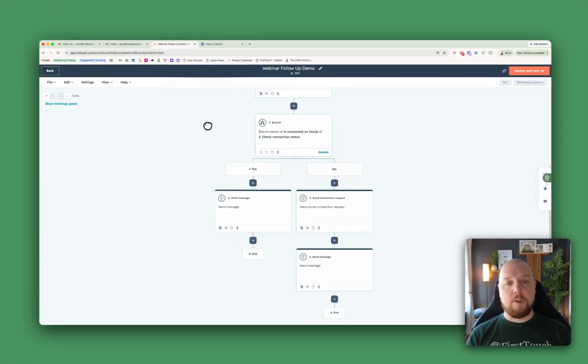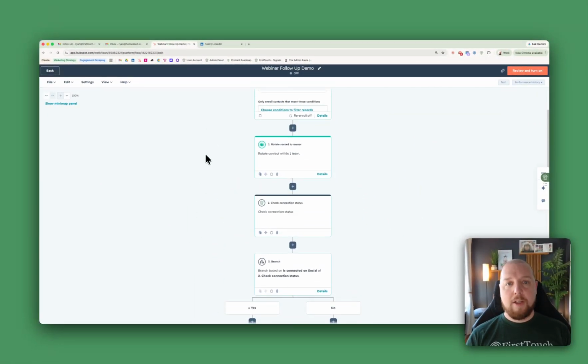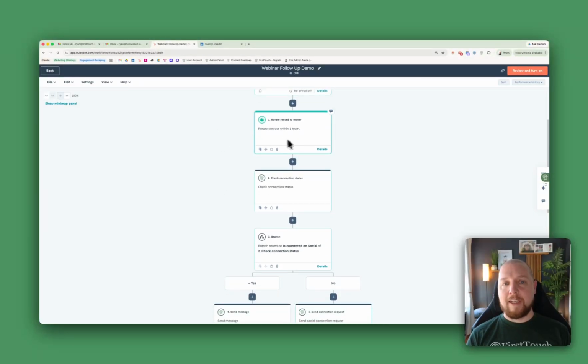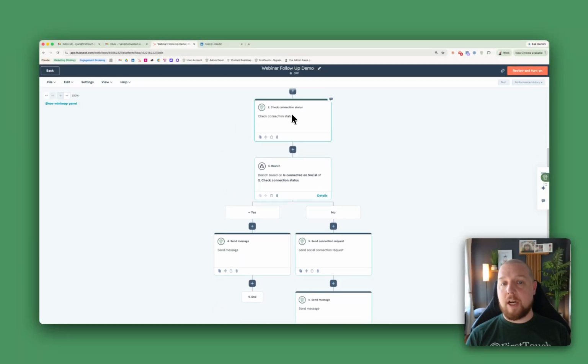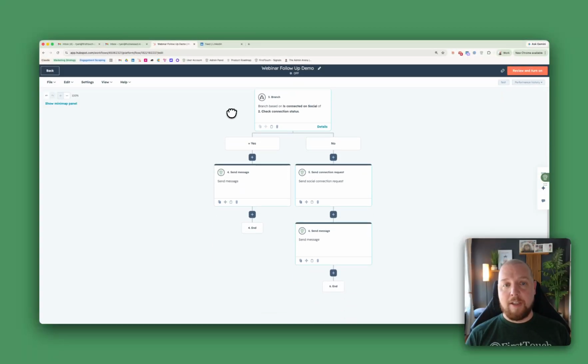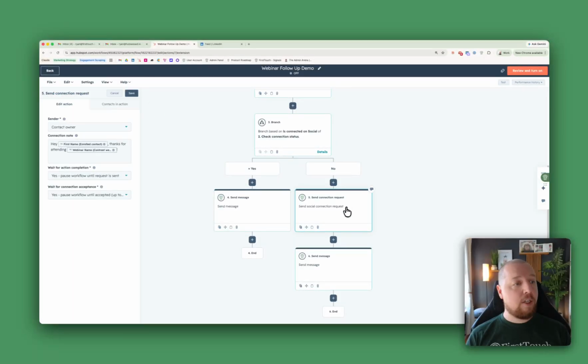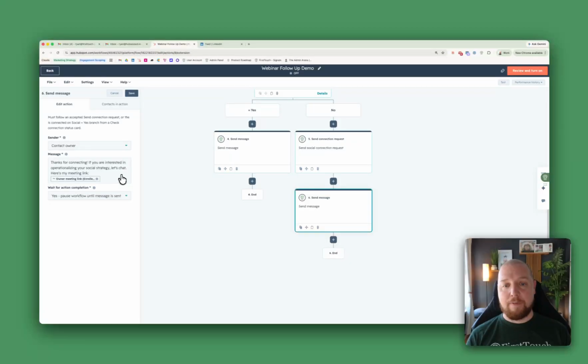So let's go back through this workflow from the start. A contact attends a webinar. You're going to rotate that lead within your team. You're going to see if the contact owner is connected. If they are, you're going to go ahead and send a message inviting them to book a meeting. If they're not, you're going to send a connection request introducing yourself, and then you're going to follow up with that meeting link after they accept.